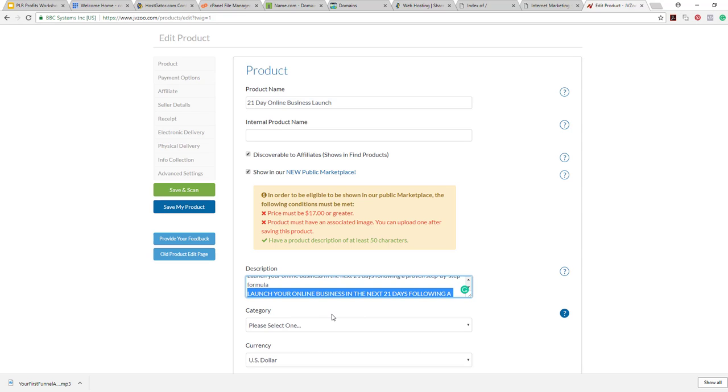Oh, they call it blueprint. Following proven step-by-step blueprint. Perfect. Okay, so there's our description. Now we're going to go to category. So category, we're going to categorize this product.